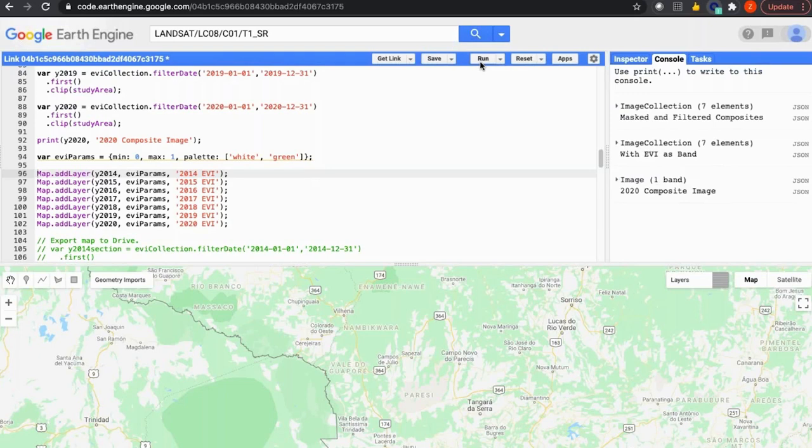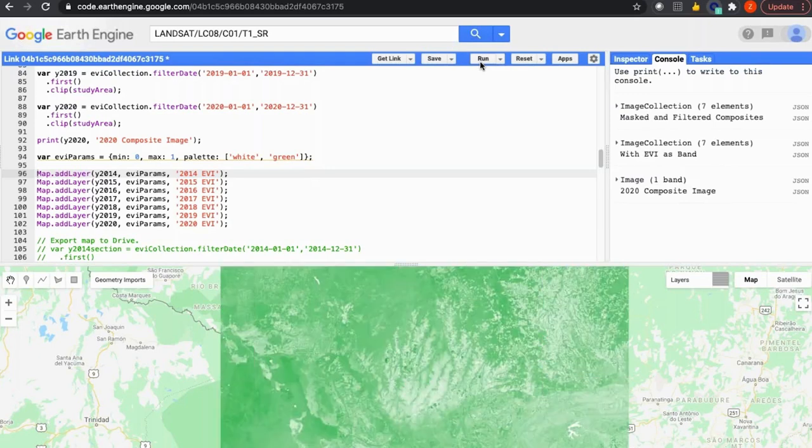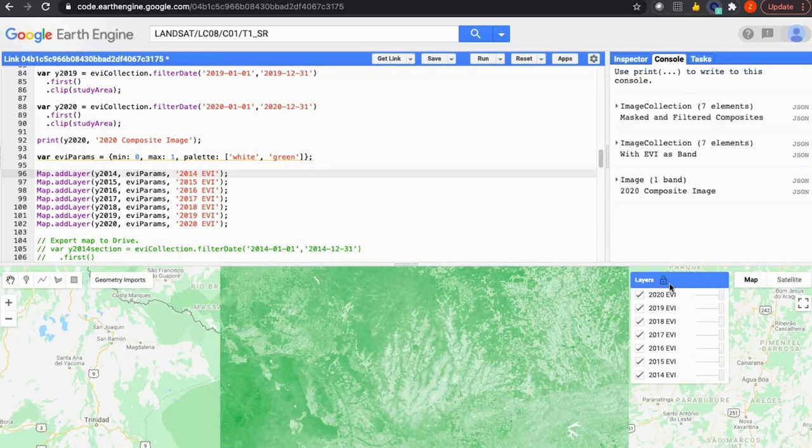Now this is quite a bit of processing to do, so don't be wary if it takes a little while. It's actually loading pretty quickly, which is nice. These are all of our EVI maps per year populating here in the map viewer. We'll let those load fully. You can see in the map viewer that it displays in this layers tab, and you can click on or off each of the layers. The one at the top is the one that's going to be shown on your screen.